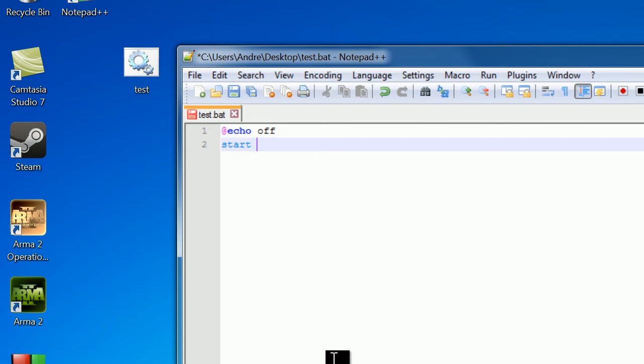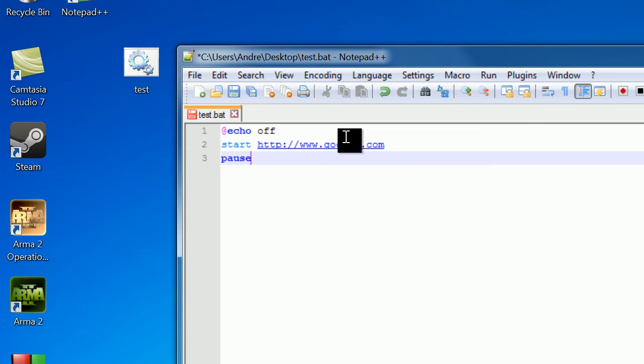So start, then just a web address, so HTTP, then I'm going to go to Google, if I can type it correctly. There we go. So I'm just going to pause my program and we can see if anything's been written out onto the screen. What this is going to do is open up the web address you have here in your default web browser. So I'm going to open this up.